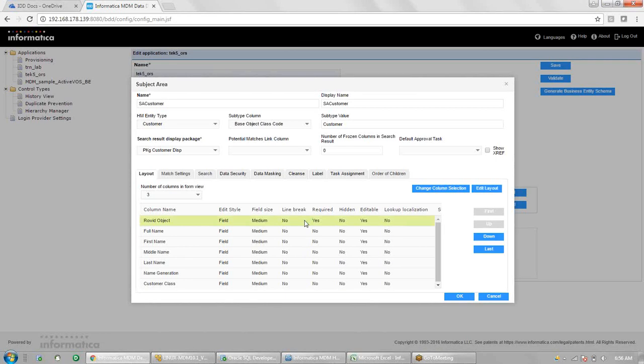One thing that we have to do: whenever we add the columns, we see the row ID object column is there, which is a system generated column. By default, whenever you add a column or remove a column or do some changes, this row ID object becomes required as yes. So this we have to make it as no, because we don't have to populate this column. This gets automatically generated.